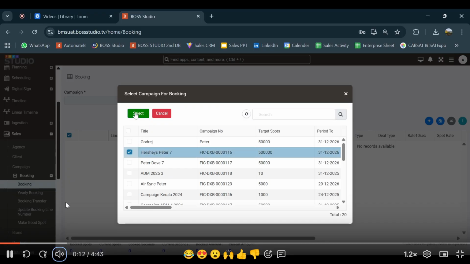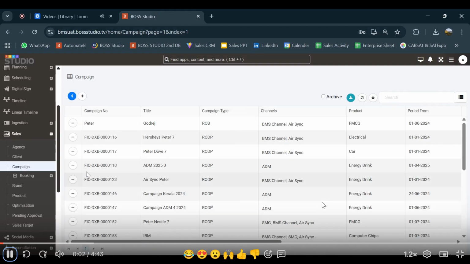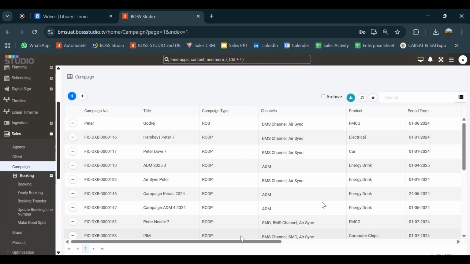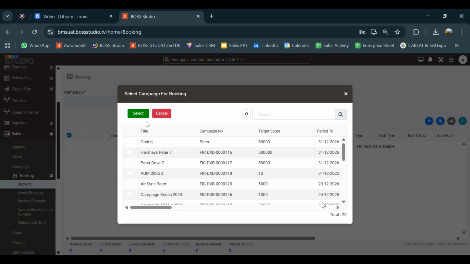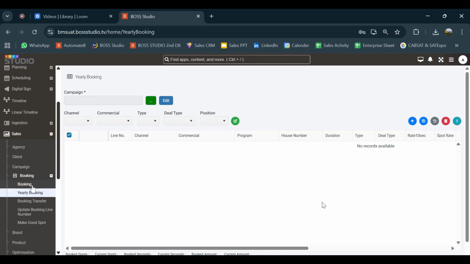Campaign to the scheduling. So once the campaign is done, then we will move to the booking. Under booking, we need to pull out the number of spots that we allotted on the campaign to the scheduling. That pulling out is happening through this booking process. We have normal booking on a monthly basis, or short-term booking, and yearly booking is also available, which means long-term booking.